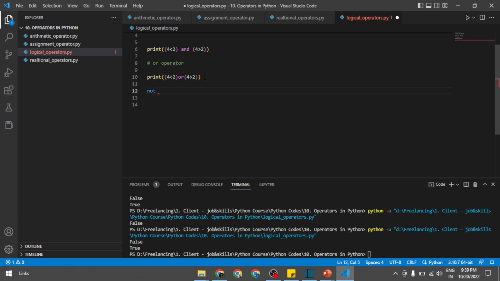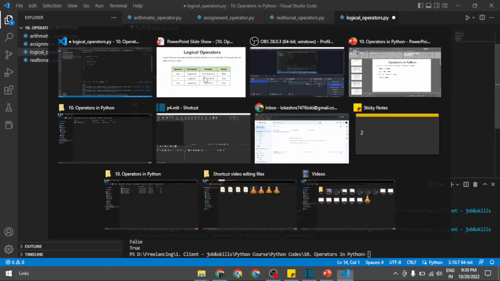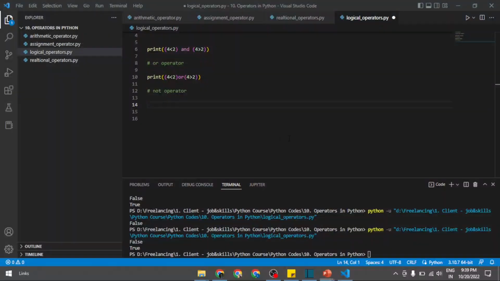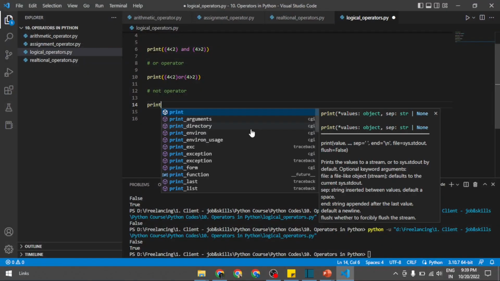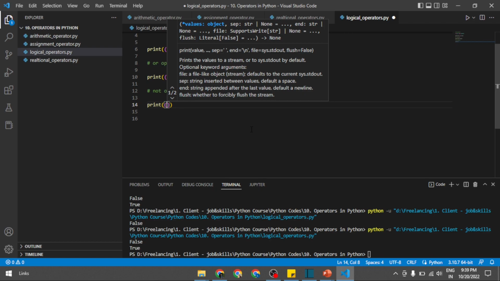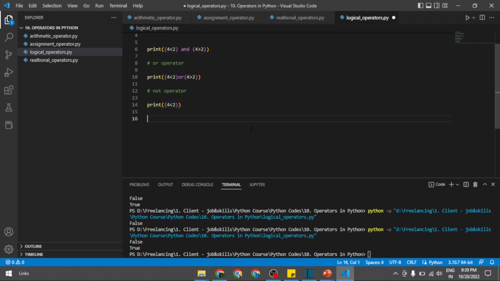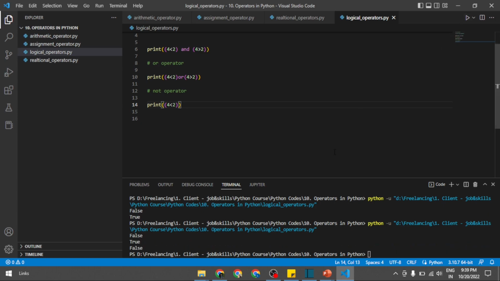And or, not operator. Not operator, print 4 is less than 2. If 4 is less than 2, the not operator gives false. Since 4 is less than 2 is a false one, a wrong one, the not operator gives it as false.